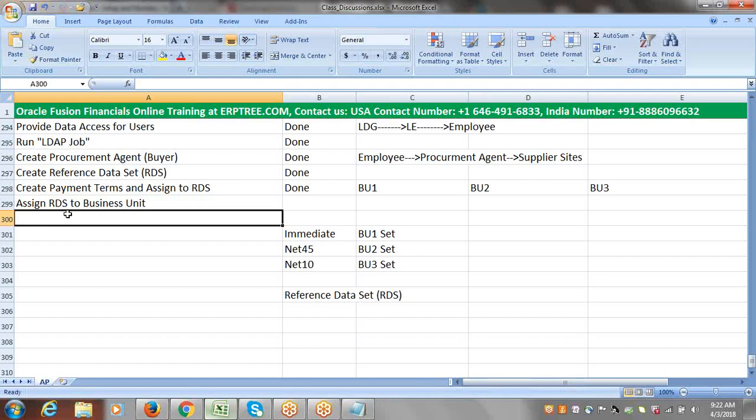We'll see how that would result when you do the further setups. As per the current reference data set, when we are doing the setups for our BU, Google US Business Unit, we should be able to see only two payment terms. Only two payment terms we assigned to our reference data set, right? So that is a point we have to understand. Now we'll go with the next task.